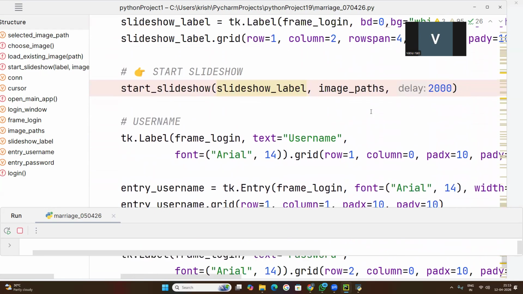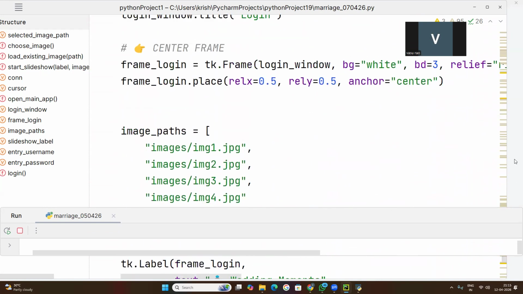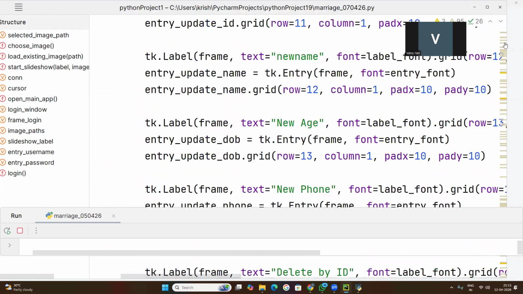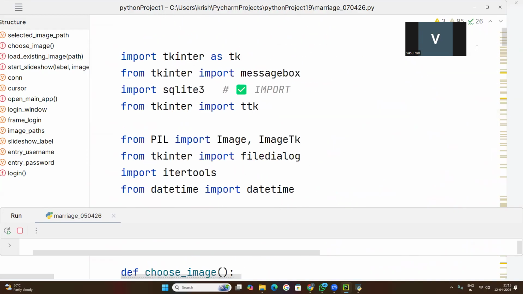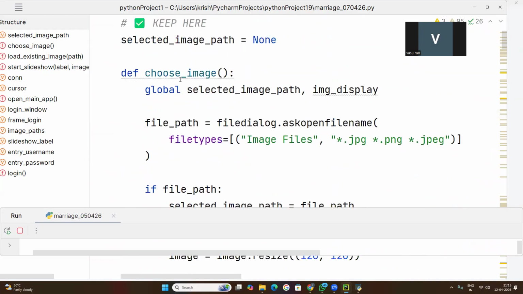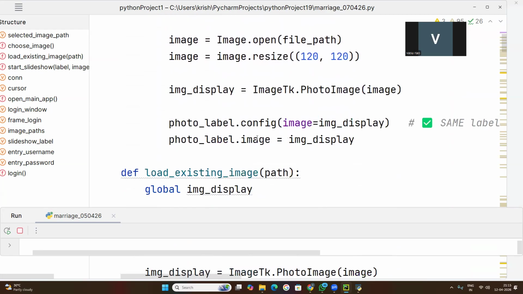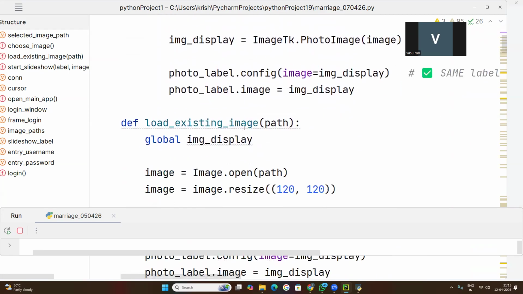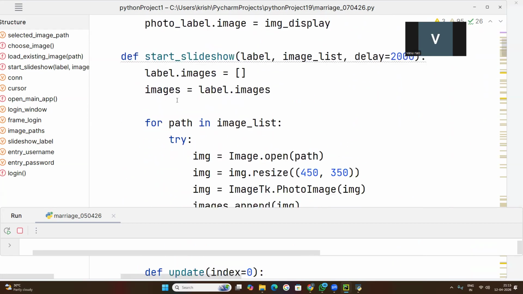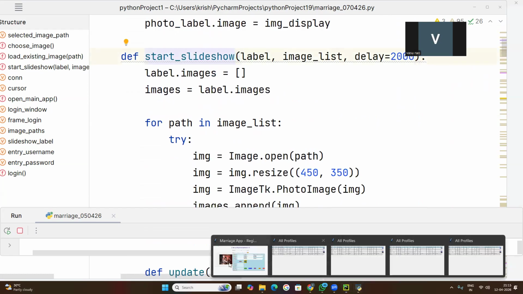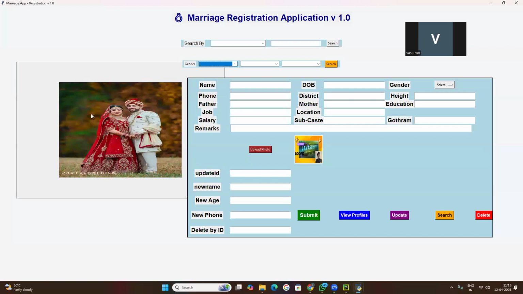Initially you will see a lot of functions. Every one of these is a function. Choose_image, this is the function created. Choose_image function. Load_existing_image function. Start_slideshow function. This function is for your slideshow. For this slideshow, one function is created. The function name is start_slideshow.